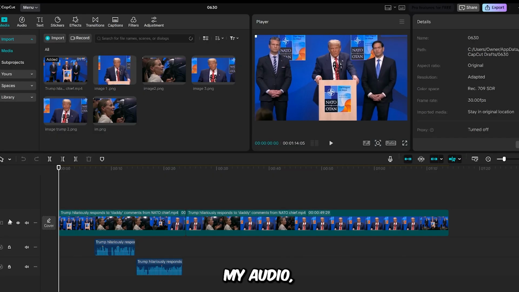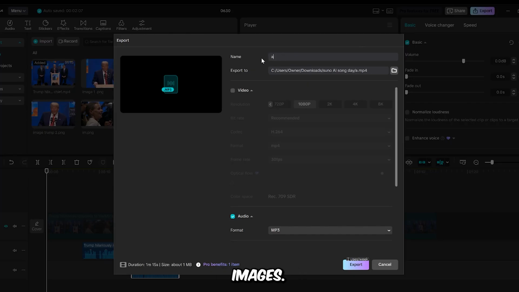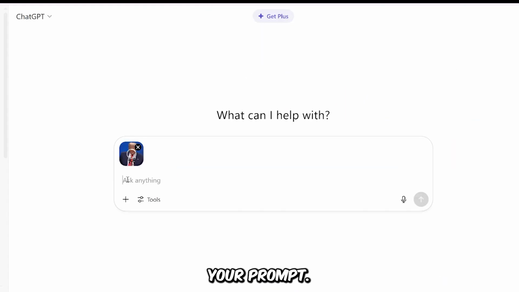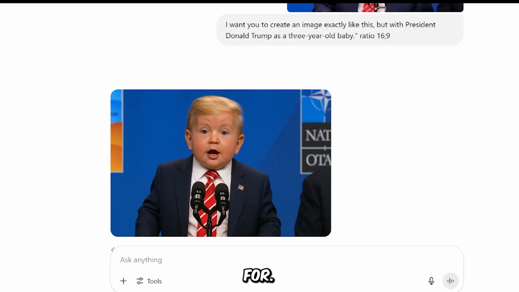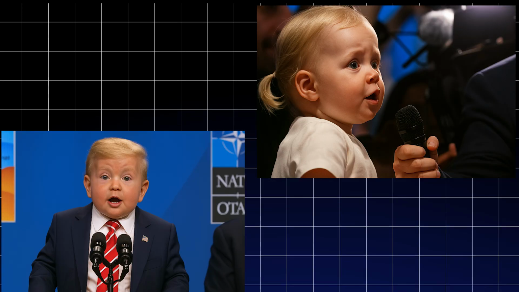Now that I've exported my audio, let's move on to the next step: generating the images. Now go to ChatGPT, upload the image, and type your prompt. This is exactly what I was looking for. It's awesome. I'll repeat the same method to generate the rest of the images, and here's what I got.